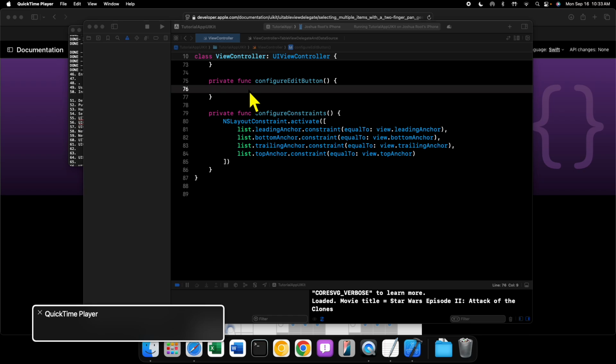Let's go ahead and get started by going into our configure edit button method that I have here. All I have at the moment is a UITableView inside of a UIViewController, and this UIViewController is inside of a navigation controller. This table view is showing a bunch of movies. So it's the exact same thing that we had last time.